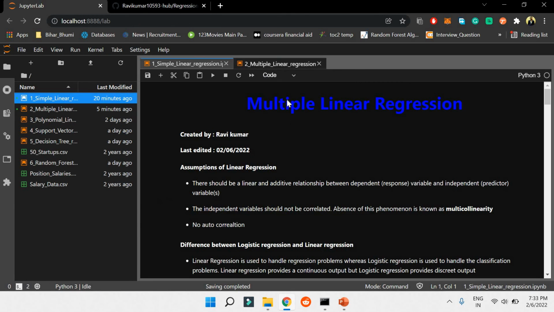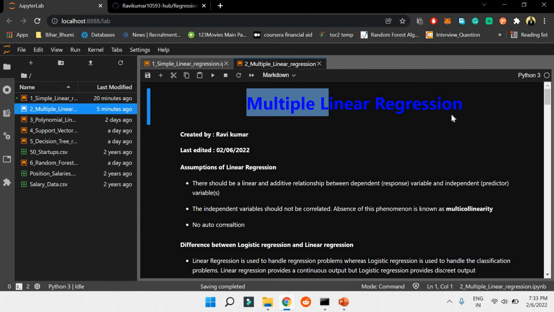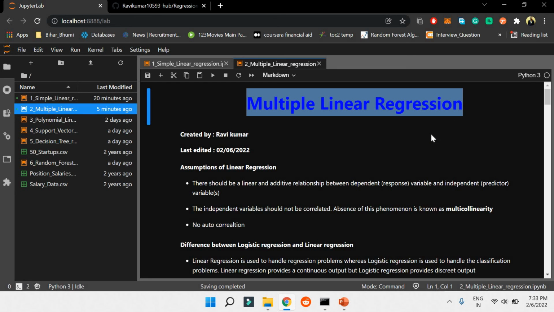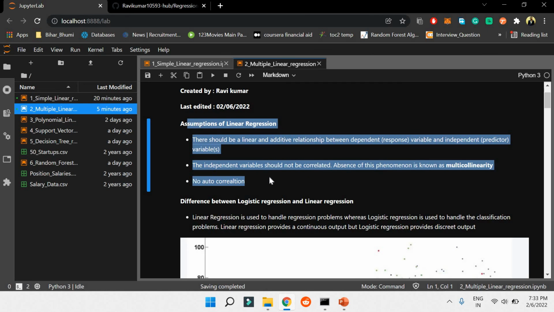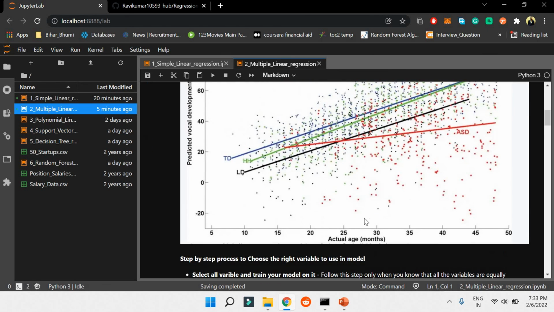So let's move toward multiple linear regression. As the name suggests, it's the same as linear regression, but there will be multiple variables. The same assumptions will be there and everything will be the same, but the difference is that we will have different kinds of variables.